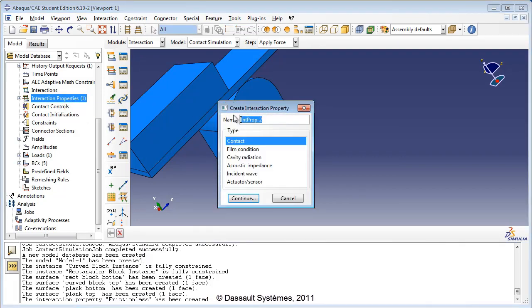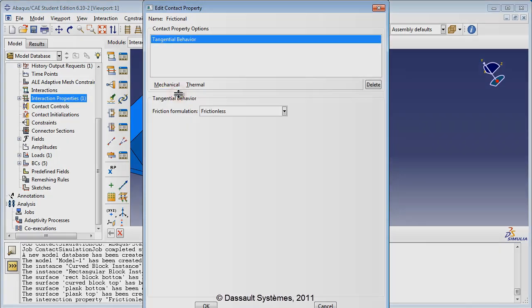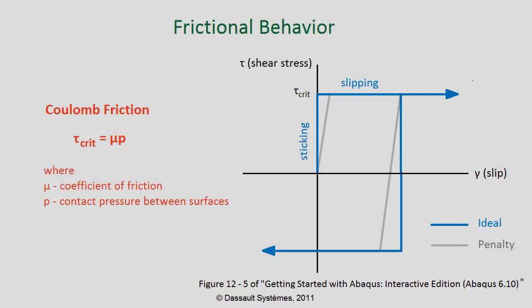Let's define another contact interaction property. Name it frictional and set it to type contact. In the Edit Contact Property window, click Tangential Behavior in the Mechanical menu. Abaqus uses the Coulomb friction model for frictional interactions. Ideal friction behavior requires that two surfaces sticking together remain that way till the shear stress exceeds the critical shear stress, and when that happens, they suddenly start slipping. However, this ideal behavior is difficult to simulate, and Abaqus provides a few other options.